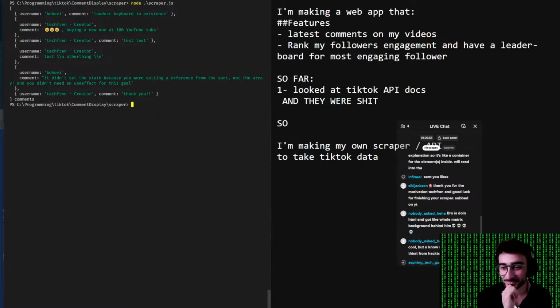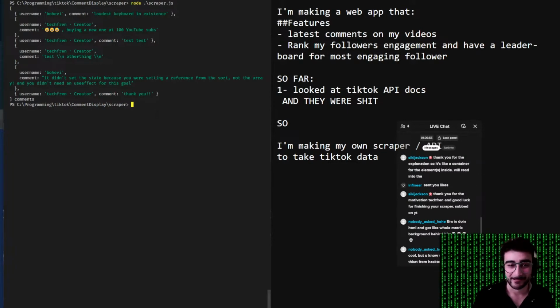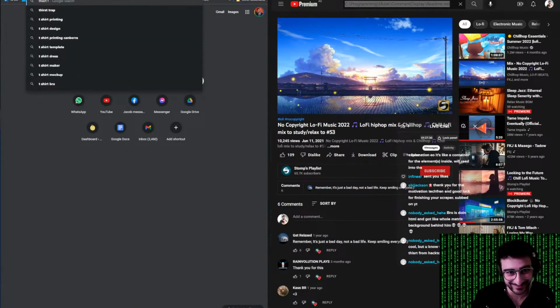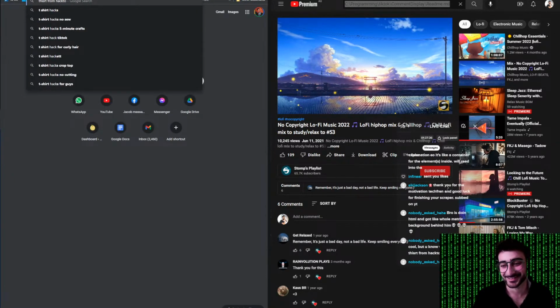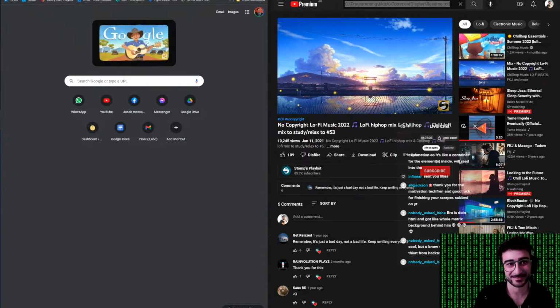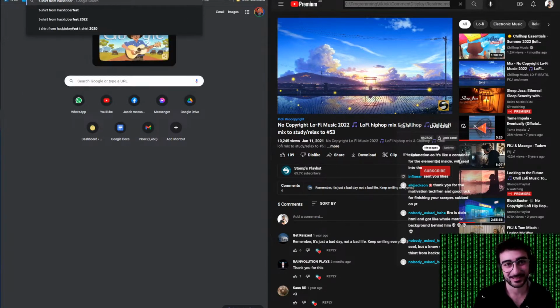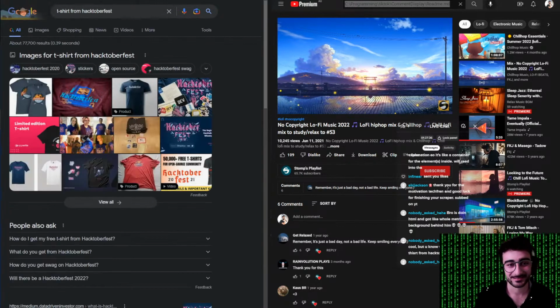Scrapers are cool, but you know what's cooler? The cert from Hacktoberfest. What's the cert from Hacktoberfest? This better not be a troll, but I'm gonna Google it. The cert. I feel like... Oh, t-shirt from Hacktoberfest? What's Hacktoberfest? Oh, that's pretty cool. You have one of those t-shirts?